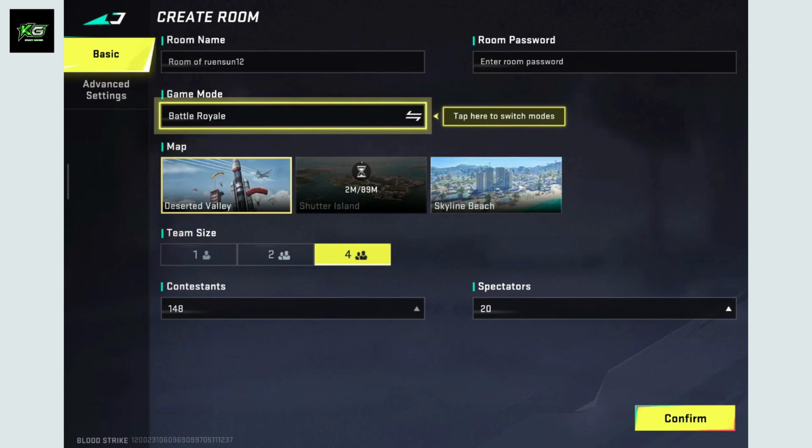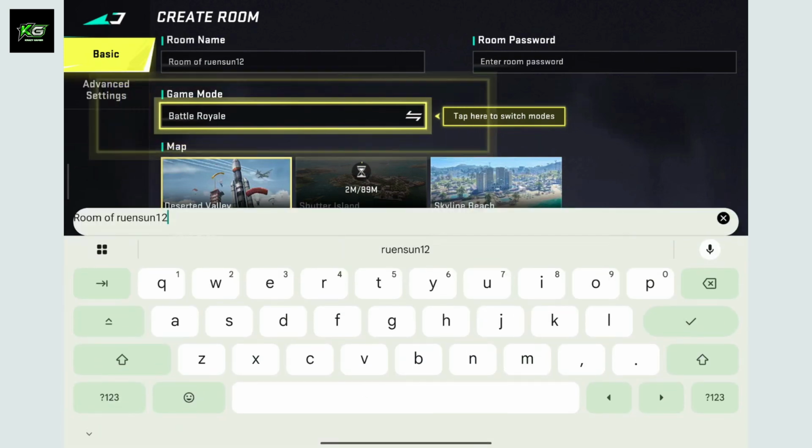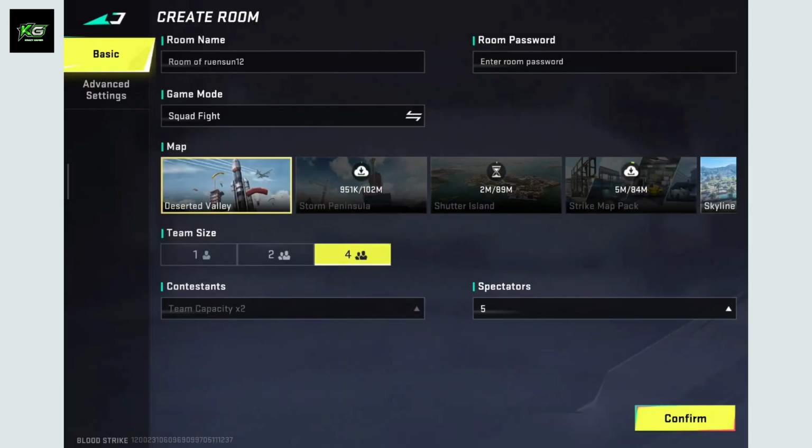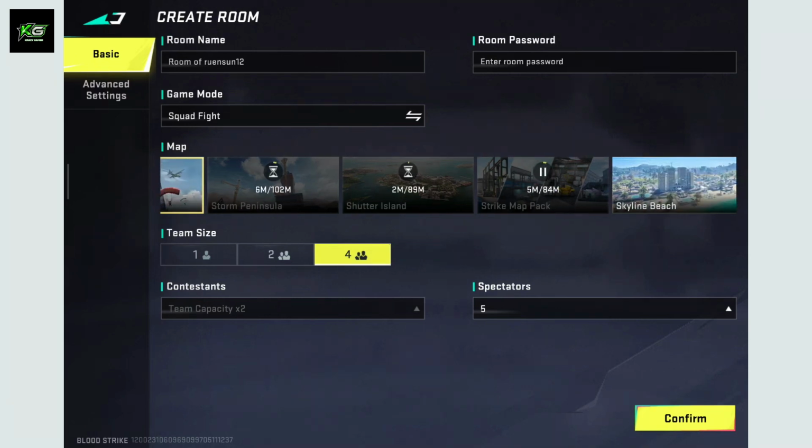Click on that. Now, you can go ahead and enter a room name for yourself at the top. Choose the game mode for your room and click confirm. Now select the map on the next field. Some of the maps need downloading, so go ahead and do that after selecting the map.